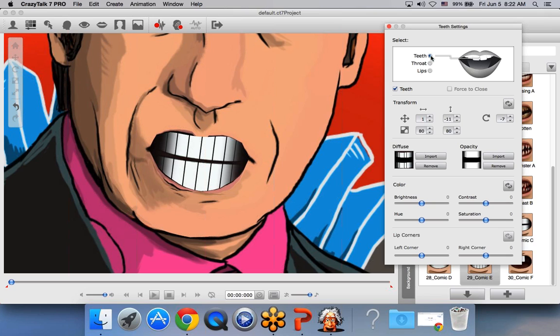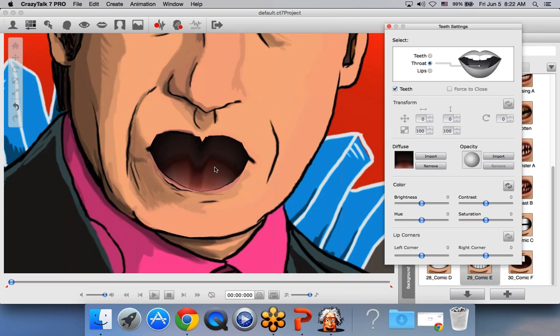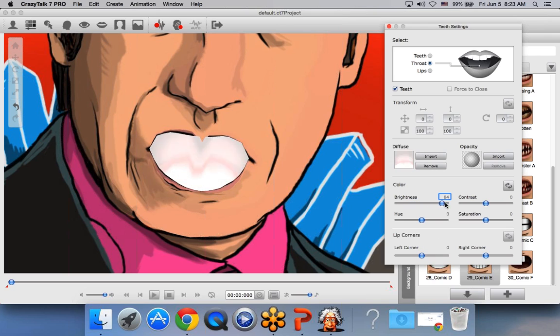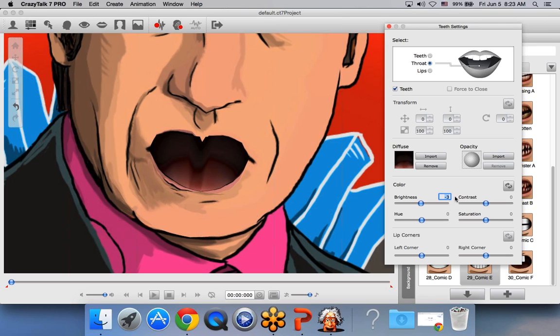So besides playing around with the teeth, I can also play around with the throat. So I'll click on throat. And what CrazyTalk does is that it already has a library of color tones for the back of the throat. And depending on your image, depending on the color tones that your image already has, CrazyTalk will try to apply the appropriate throat color for your character. Obviously, you can always play around with this. You can drop the brightness or increase it, or you can just adjust it to whatever you'd like. But I like to leave it the way it is.